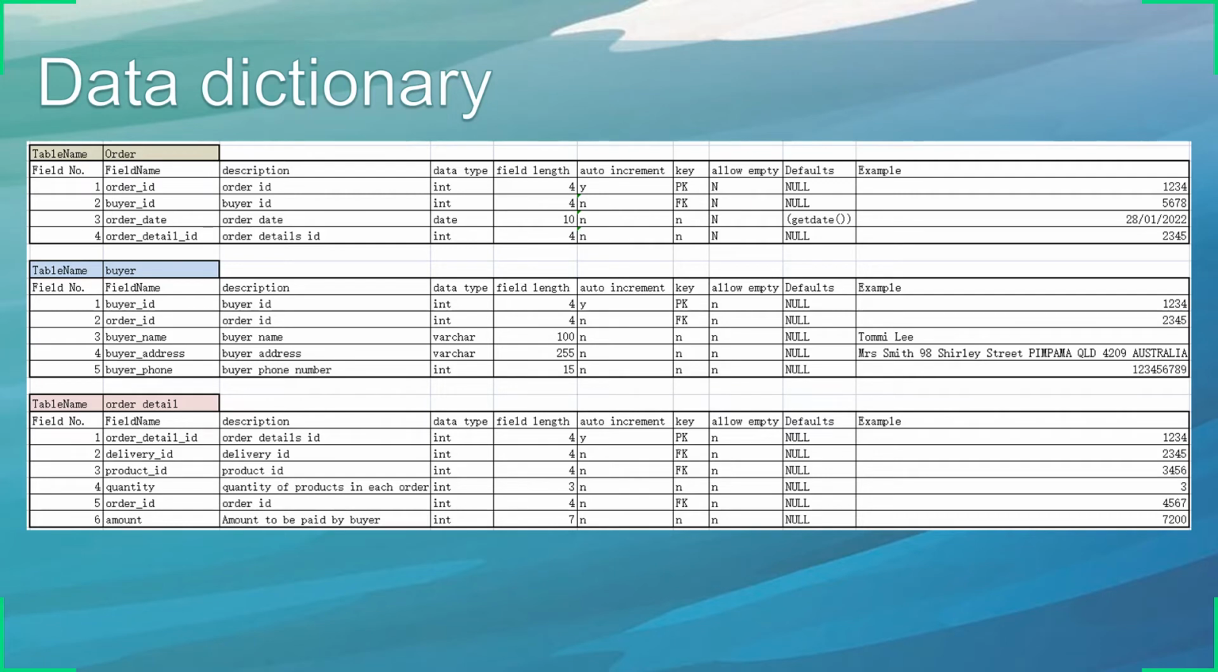This is integer. The field length is 15. Null is not allowed. The example of this order is 1, 2, 3, 4, 5, 6, 7, 8. The third table is order detail, which contains 6 fields. The data type of order details ID is integer. The field length is 4 with auto increment. This is the primary key. Empty is not allowed. The example of this order ID is 1, 2, 3, 4.